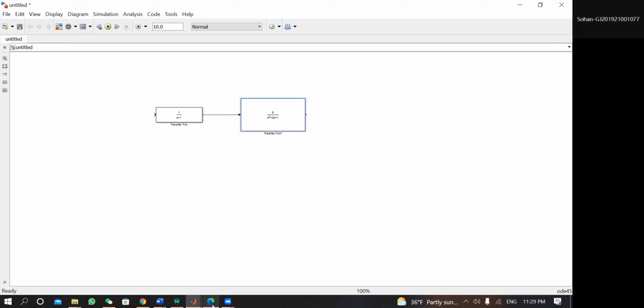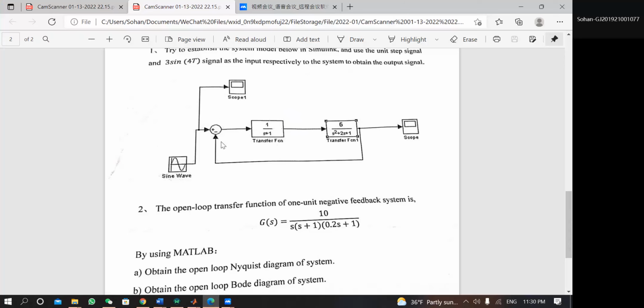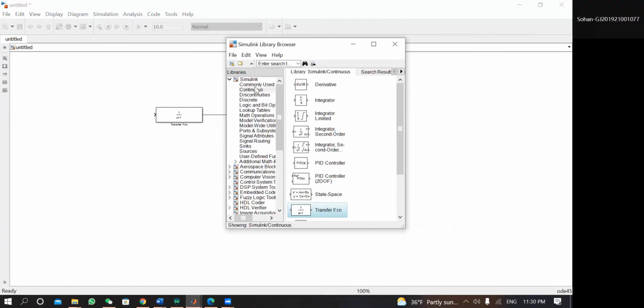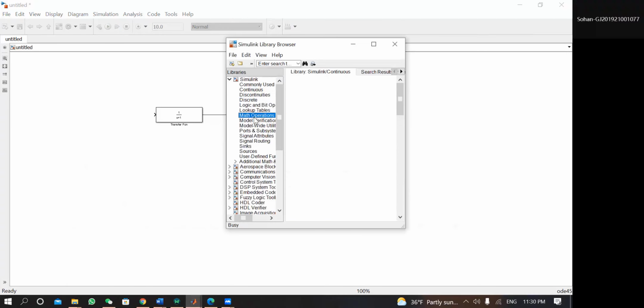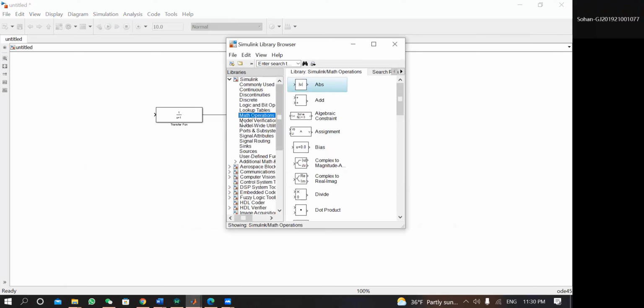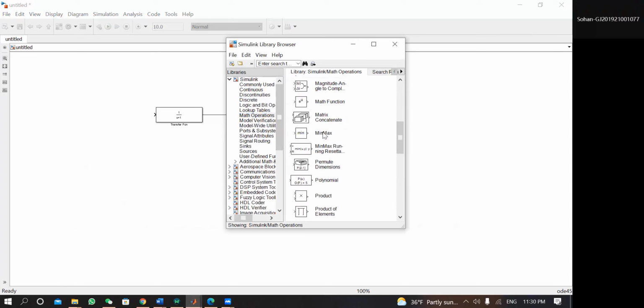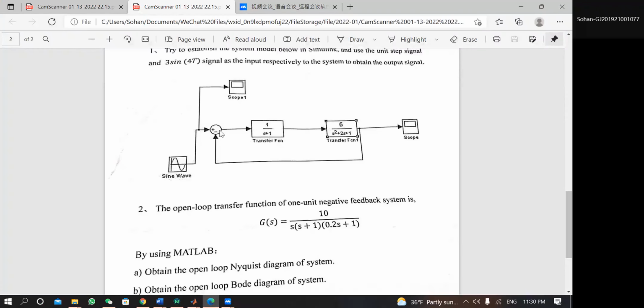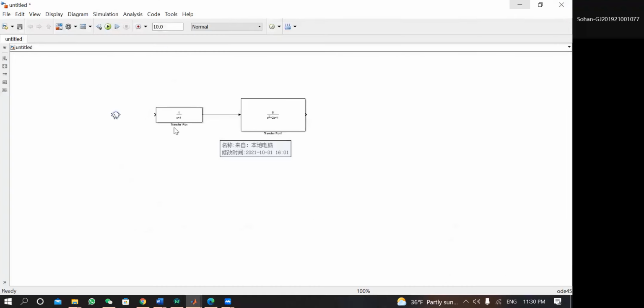And now, if you look at this design, we also need a summing point. For the summing point, we can open our libraries. The summing points are mathematical operations. So you find mathematical operations here. You move down, and as you can see here, we have sum. You can drag sum here. So this is the summing point. But take note, this is plus minus, but the one we have just taken is plus plus.